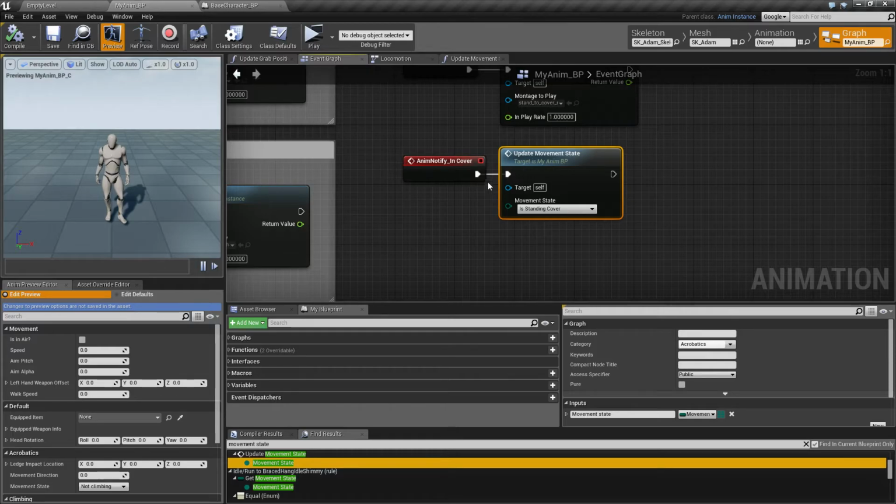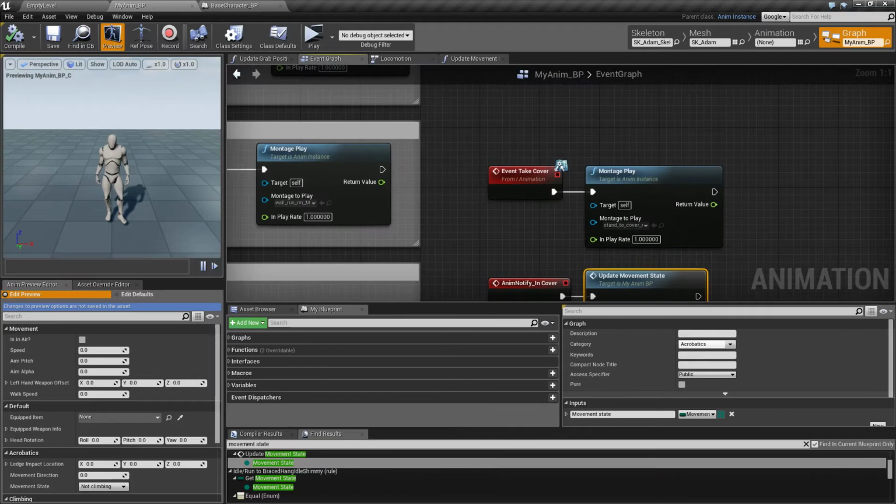This is actually the animation notifier saying that we are in cover. So this is going to be triggered inside the montage, if you recall from the previous video. So this is actually going to set us always in standing cover mode, which is now technically not correct anymore if we use the same animation notifier.